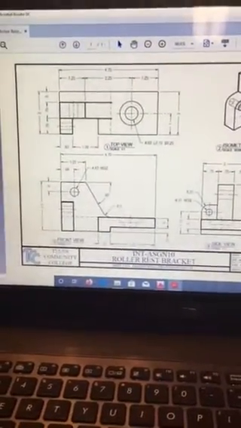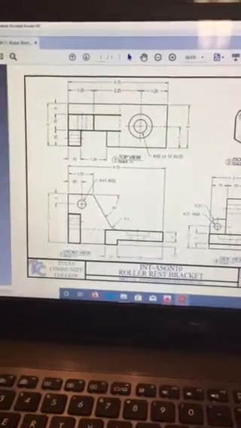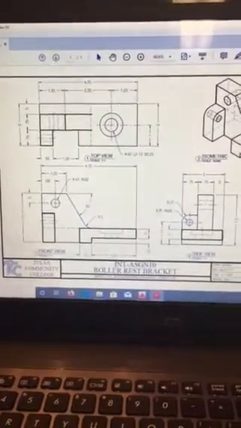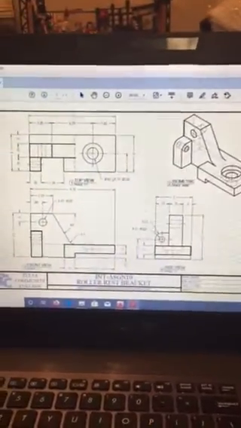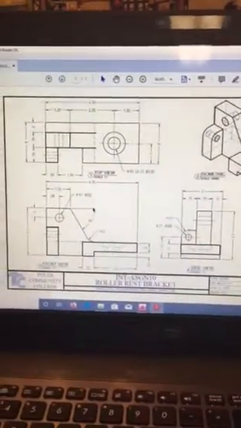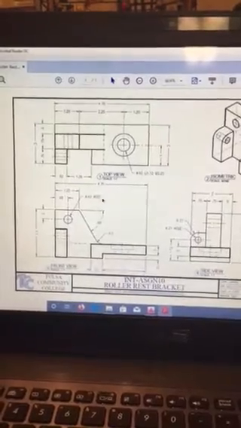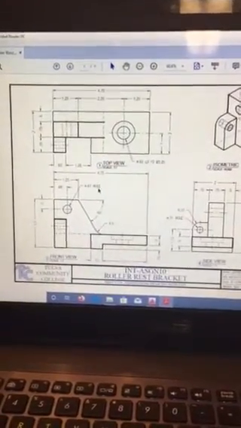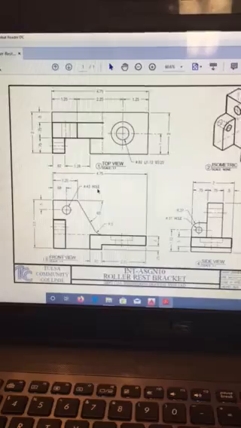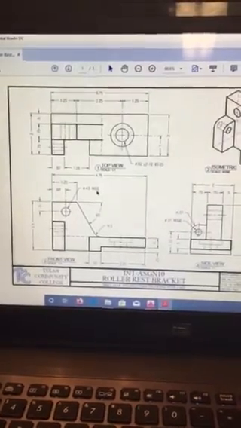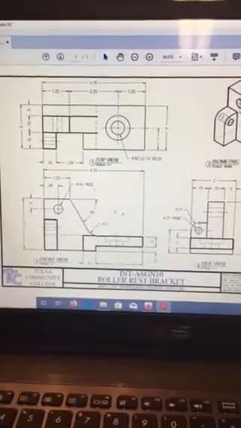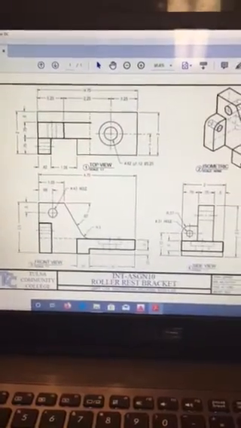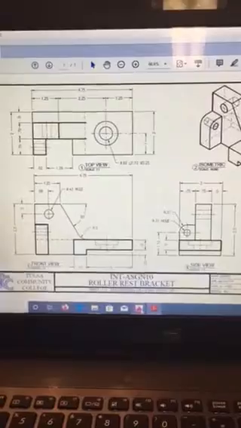Today we are going to talk about dimensioning our roller rest bracket, assignment 10. This is the PDF and what it looks like. The word "hole" here, you will change that to "through," THRU, and we will go over some dimensioning in AutoCAD.